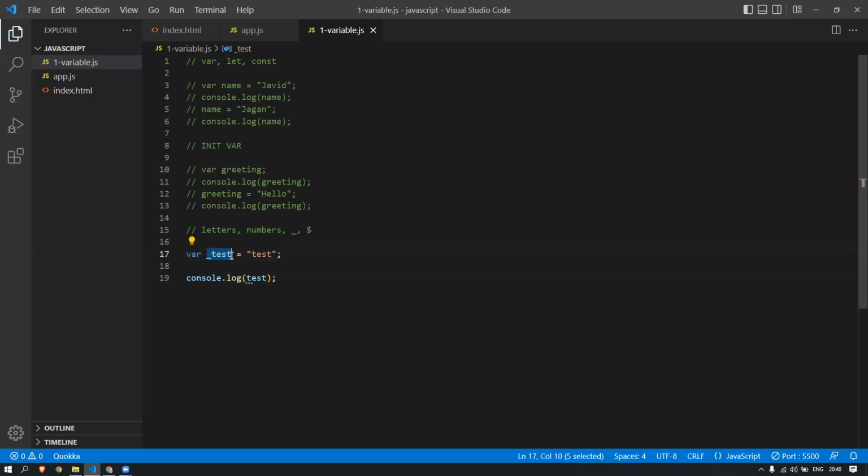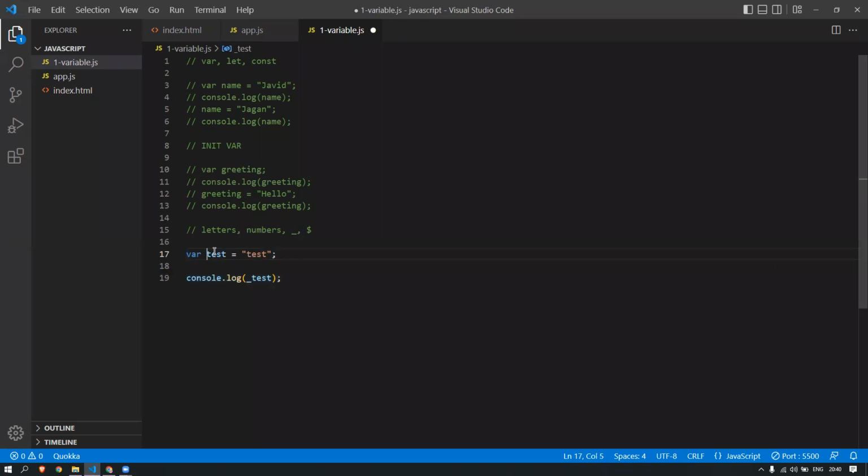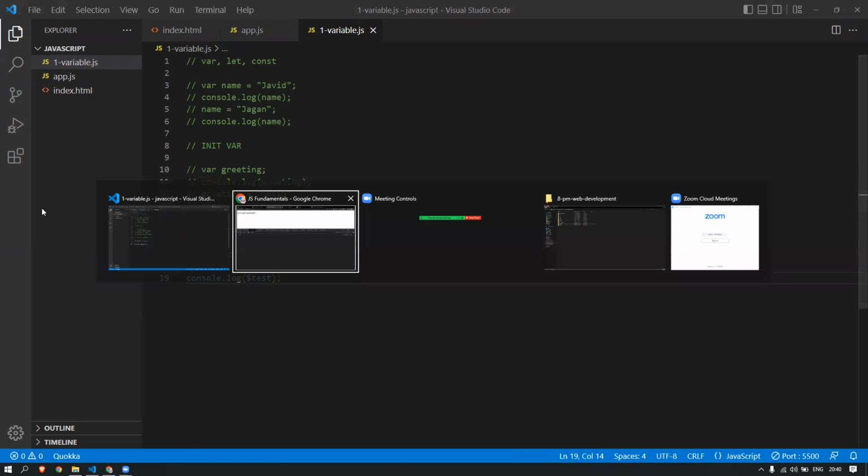Okay, some people do it this way. When they create a variable, they will start with an underscore. So this is not going to give you an error. You see this is returning a test. And also we have a dollar sign. Some people also do it this way. So I put a dollar sign here. Now if I come back here, you see the test is returning here.